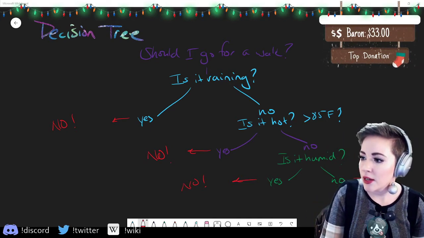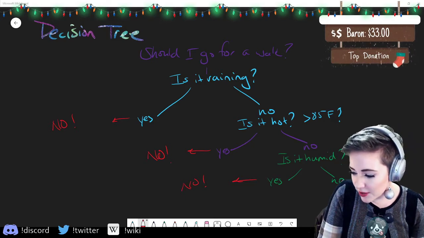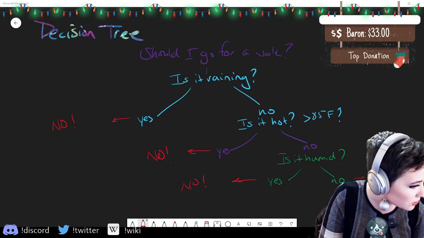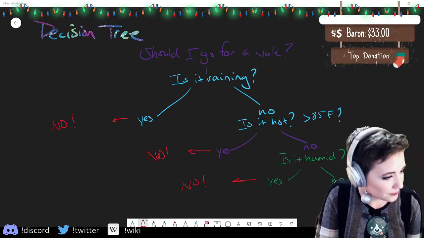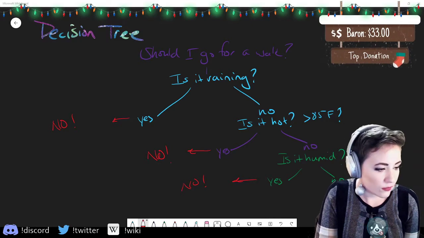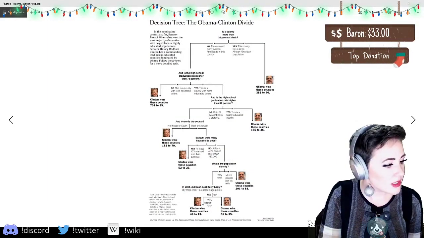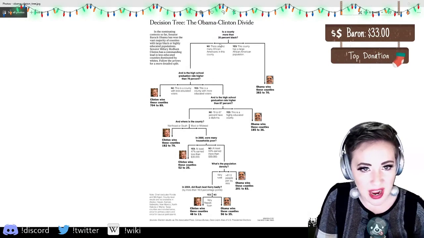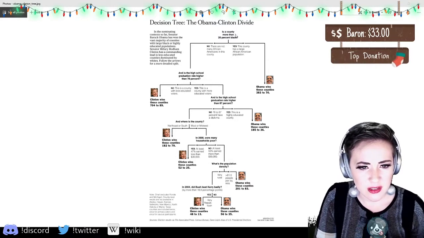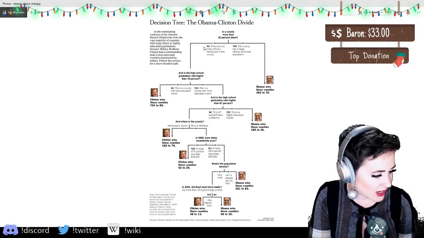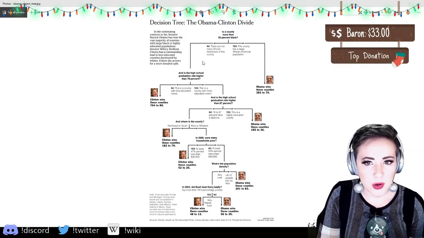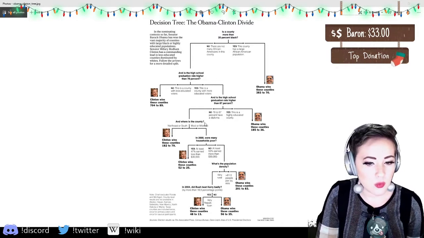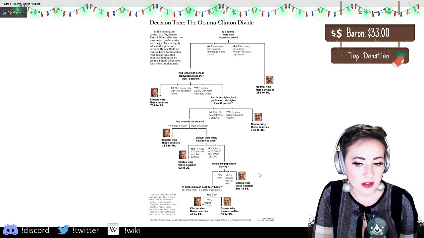So, for example, I actually have an image to show you of a pretty famous decision tree. All right. So this is a decision tree for an election. The Obama-Clinton divide, I guess this is for determining who would be the Democratic nominee, right? A decision tree determining who would win which counties, Obama versus Clinton.